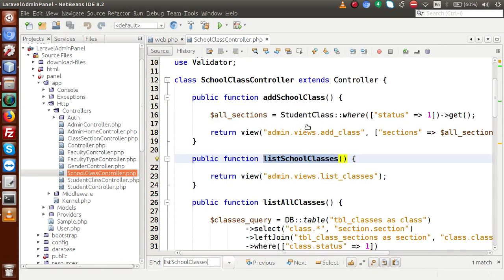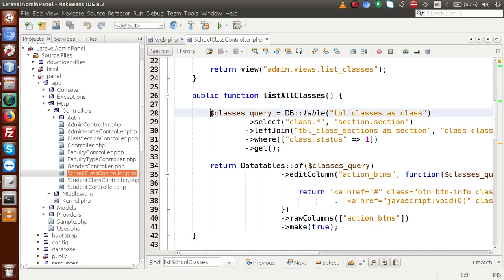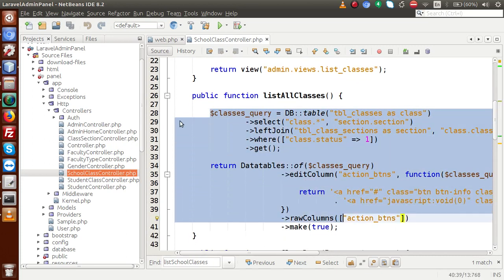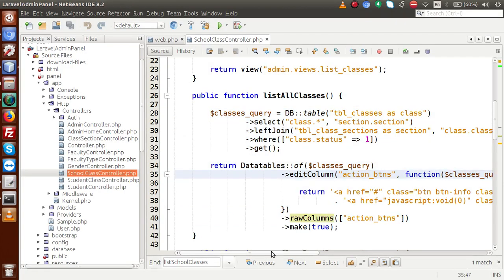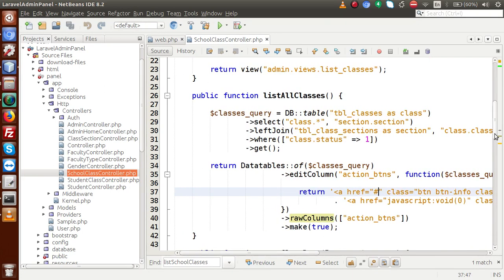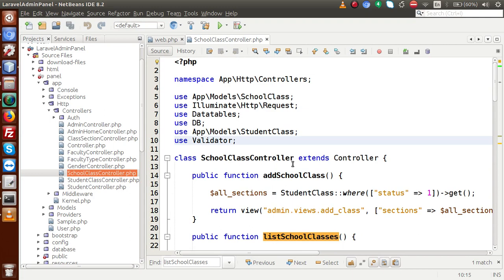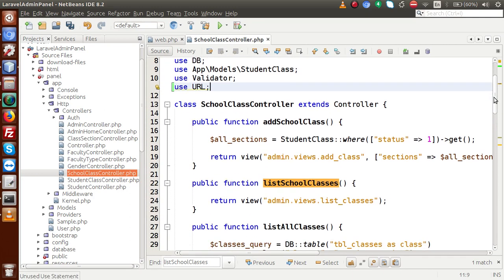Inside this controller we have a method called list school classes, and this method is all about listing all the classes data we have seen so far inside this grid view. Back to the editor. Now first of all we have to make the edit button a link button. Right now it contains a hash symbol. So if we go up, let me use URL. With the help of this URL we will create our permalink.